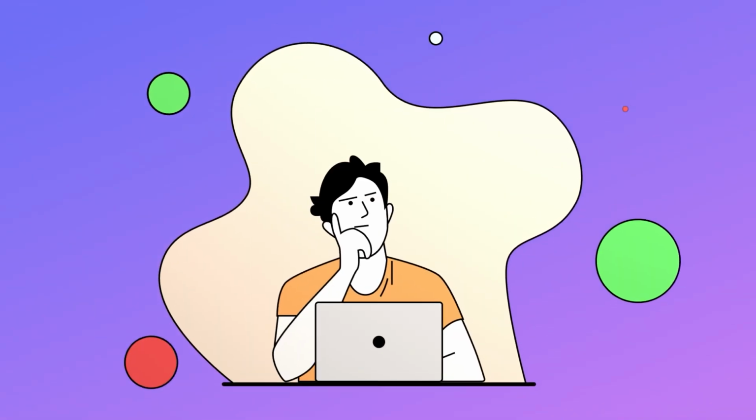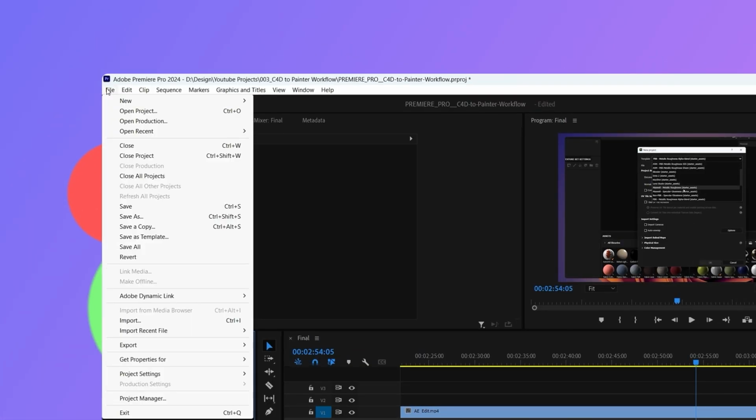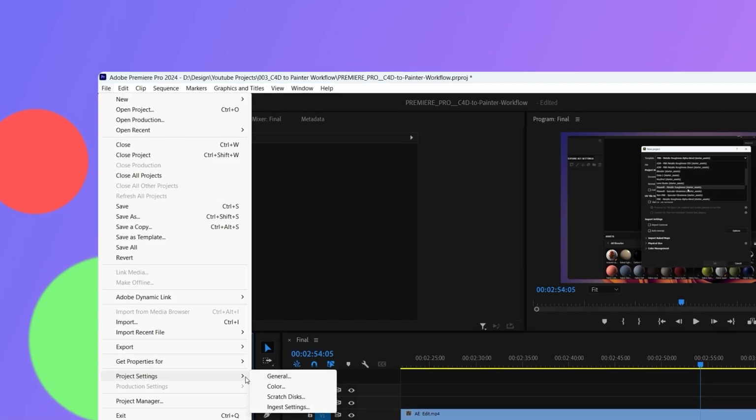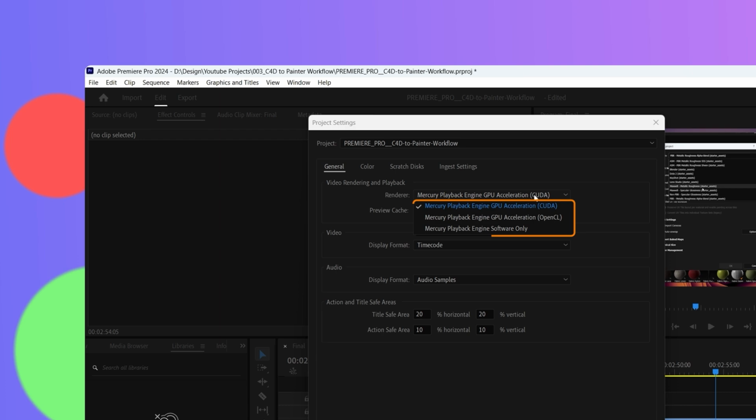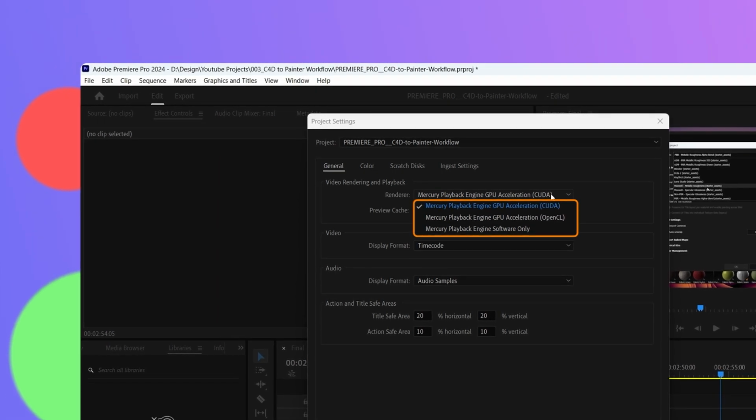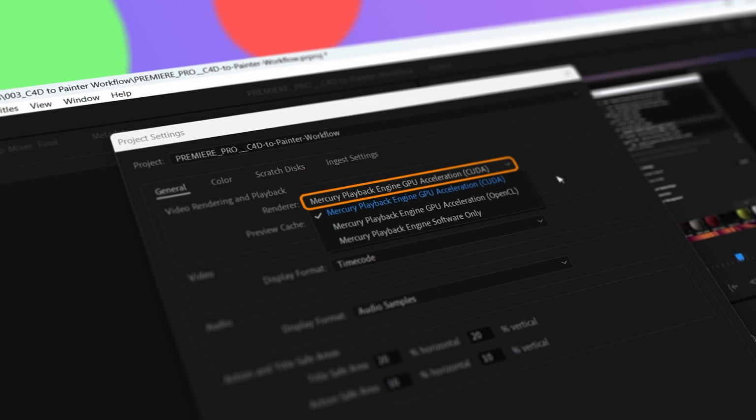So how do you know whether you are in software or GPU mode? Simple. Go to File, Project Settings, General, and under the General tab, you can choose between GPU acceleration and software only. By default, Premiere Pro will have selected your computer's GPU as the renderer.